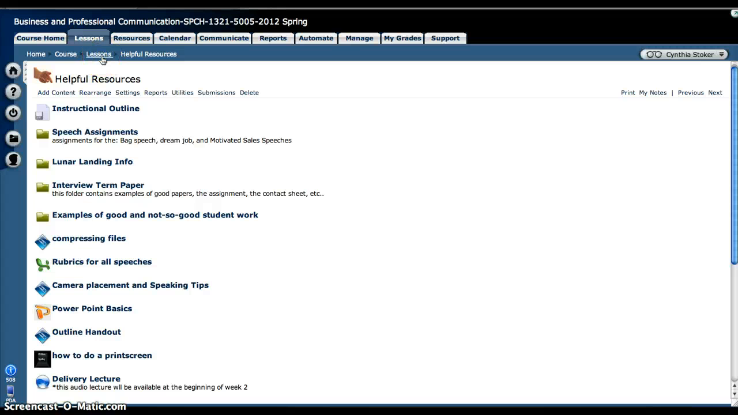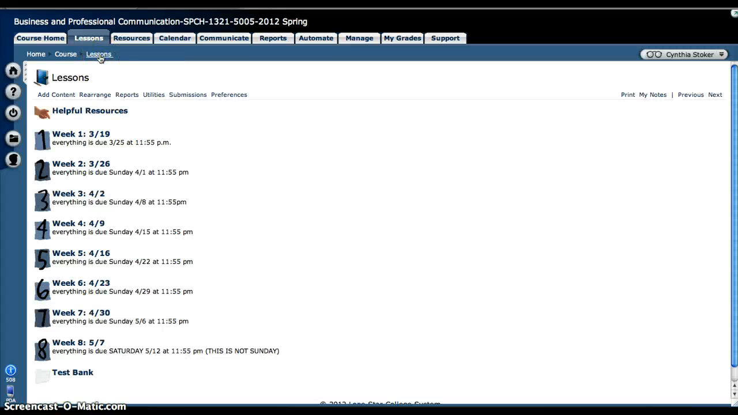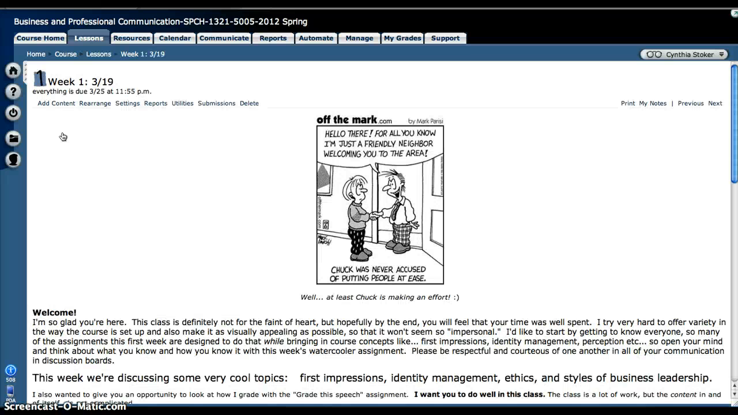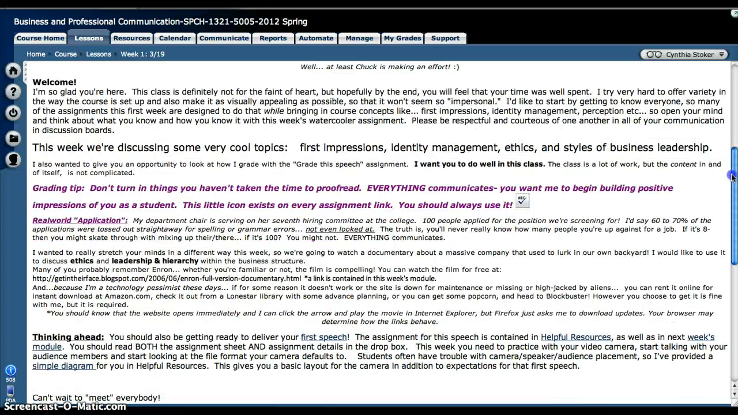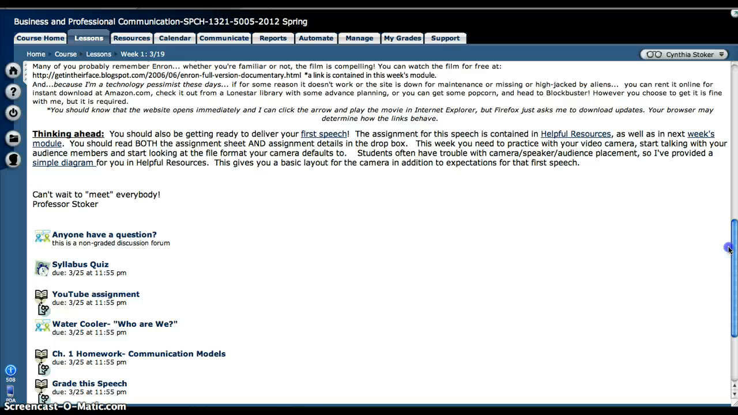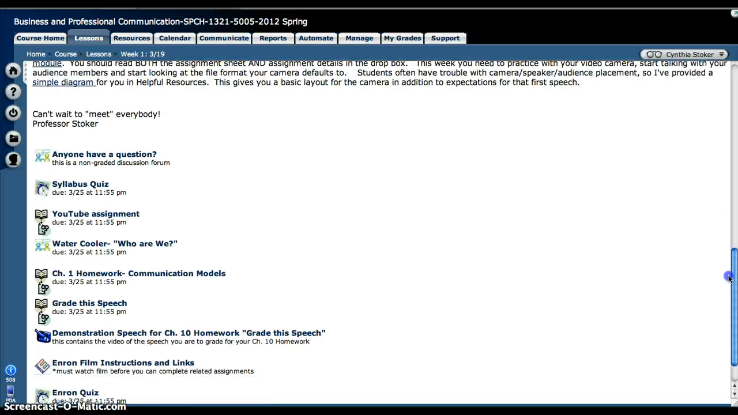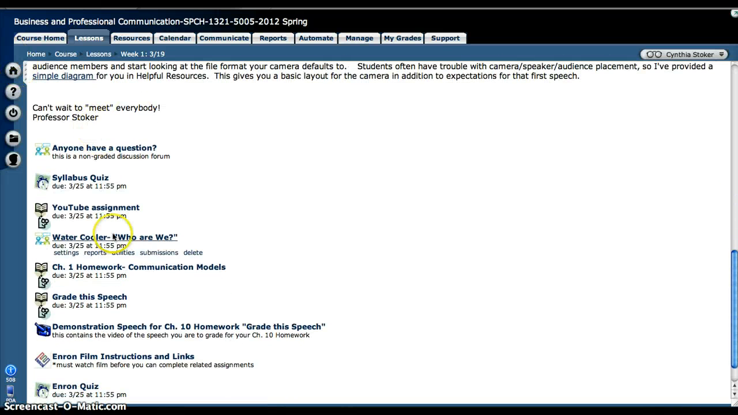Going back to the lessons folder, notice that you have 8 weeks worth of lessons. Let's just go to week 1 so you can get an idea of how this works. Usually I begin each week's lesson with some type of a greeting, talking to you about certain things. A lot of times I put little cartoons in because I think they're funny. Also, I will then go down here and I have all the things that you need to do for this week. For instance, there's a syllabus quiz.